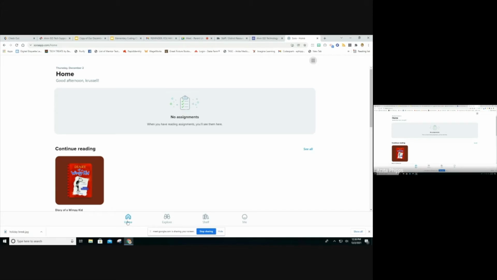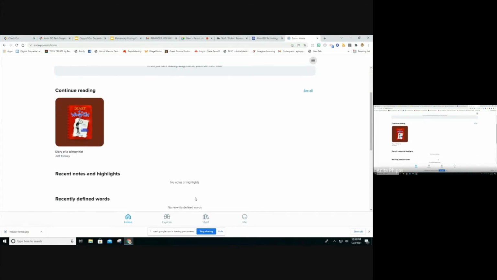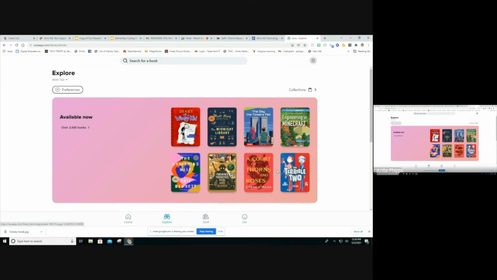So when you log in, this is the home screen. You can see that I have a book currently checked out. You can click Explore, the little binoculars down here at the bottom, and it shows you what's available now. Because I logged into my librarian account, I see books from elementary, junior high, and high school level. So if you're seeing some titles and you're like, whoa, The Vanishing Half is not an elementary book, you're right, but this is because it's an adult account.